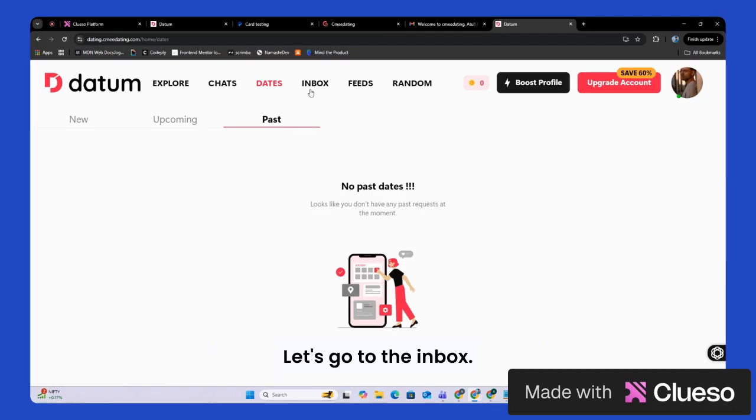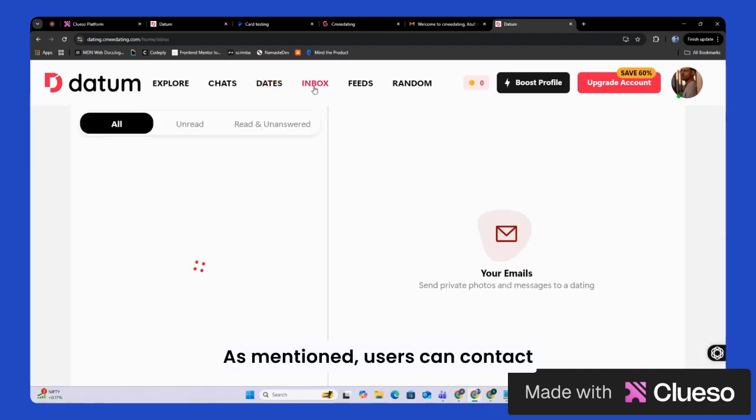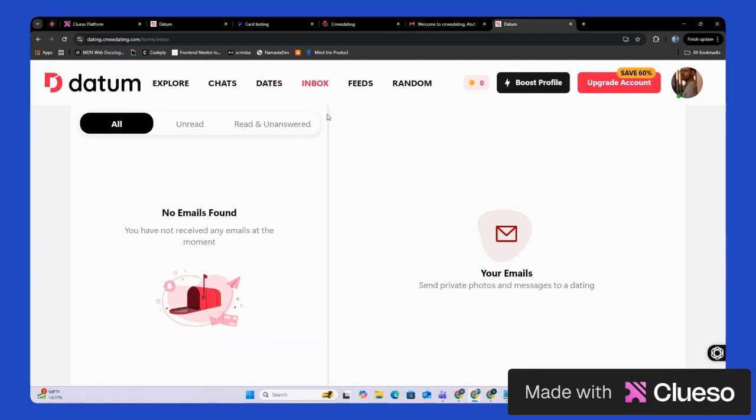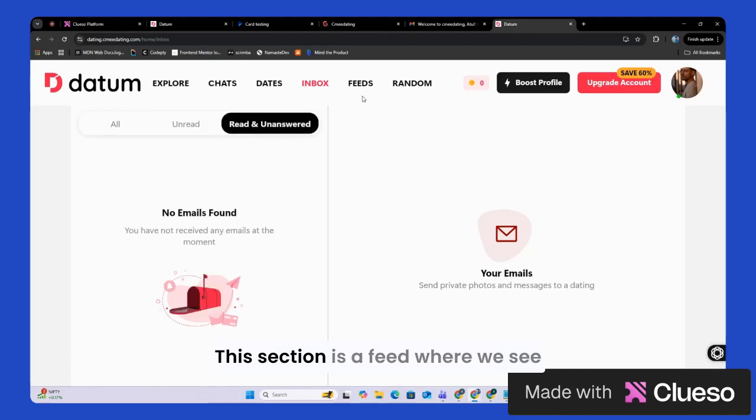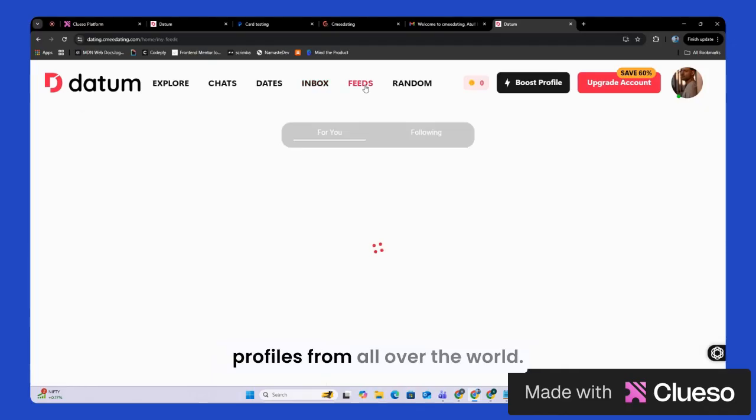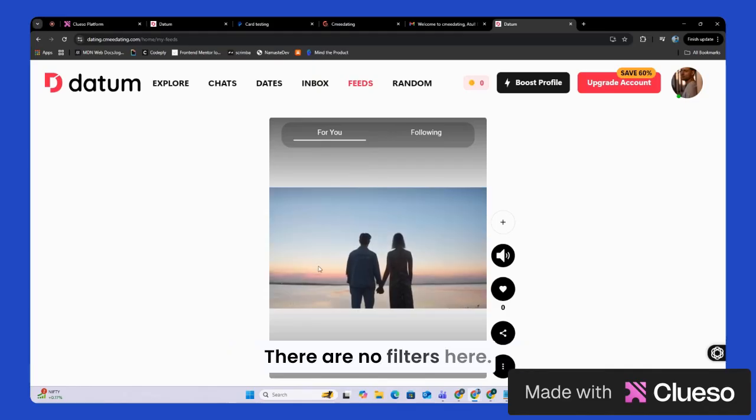Let's go to the inbox. As mentioned, users can contact us through messages or email. Here, we see all our mails, unread, read, and unsent mails. This section is a feed where we see profiles from all over the world. There are no filters here.